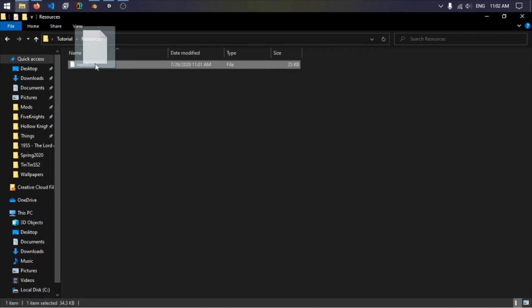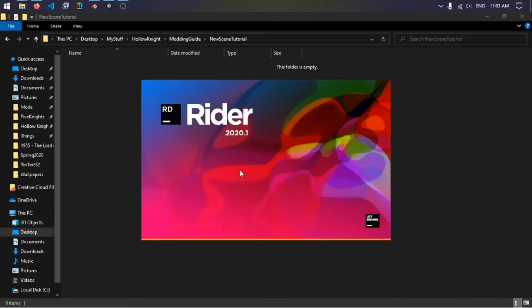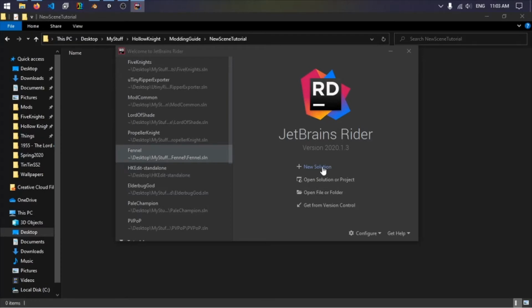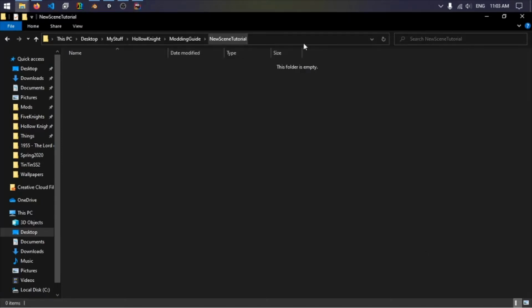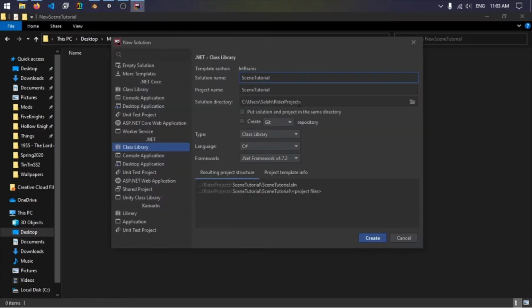So now we can actually get started on the coding part, now that we have everything set up and we have this file. Now you want to open up the C# IDE of your choice. I'm going to be using Rider because I'm an idiot. Once you do that, you want to make a new solution. And then under .NET, you want to select class library and name it whatever you want. I'll say scene tutorial. And you want to give it where you wish to save this project.